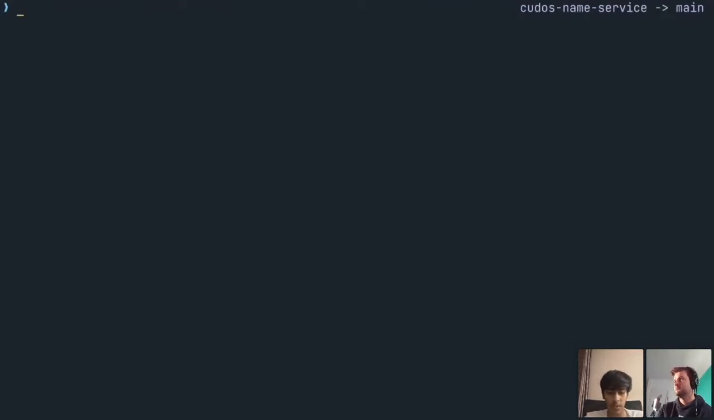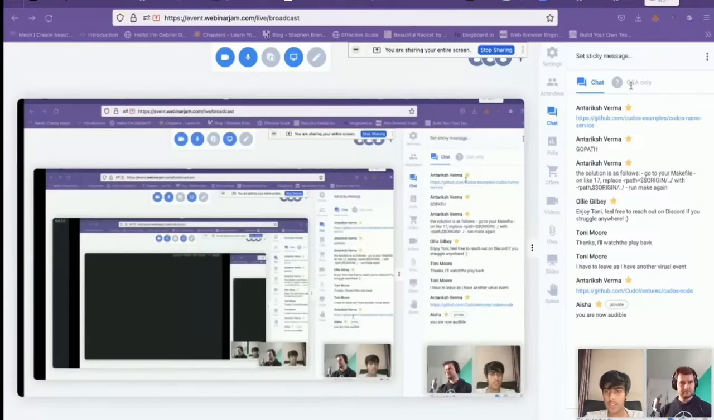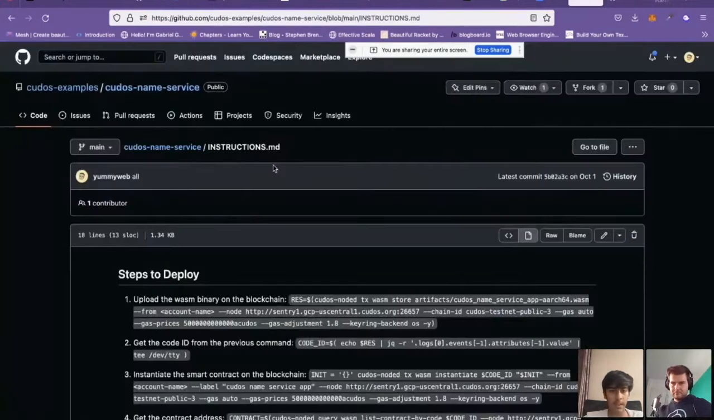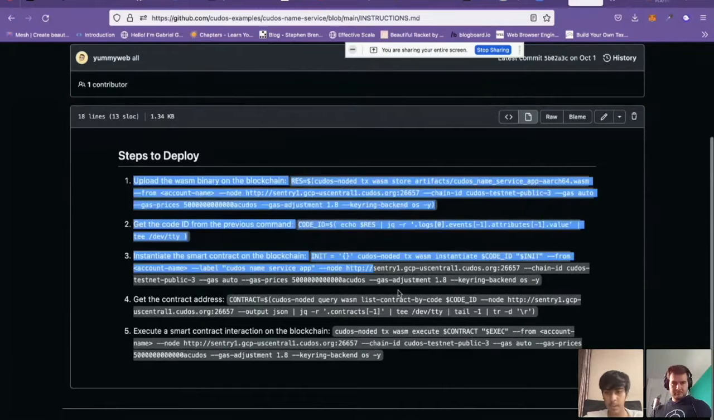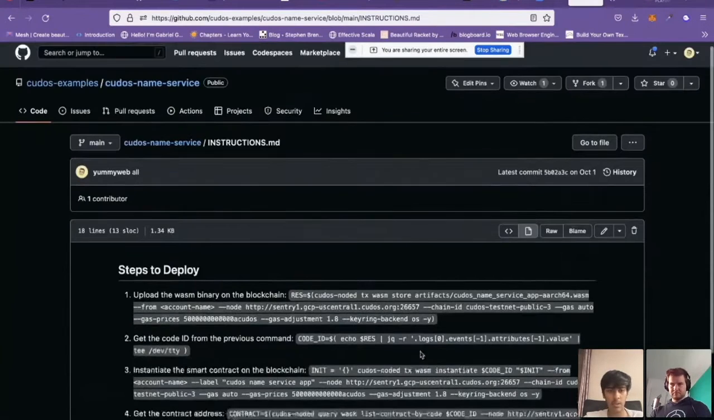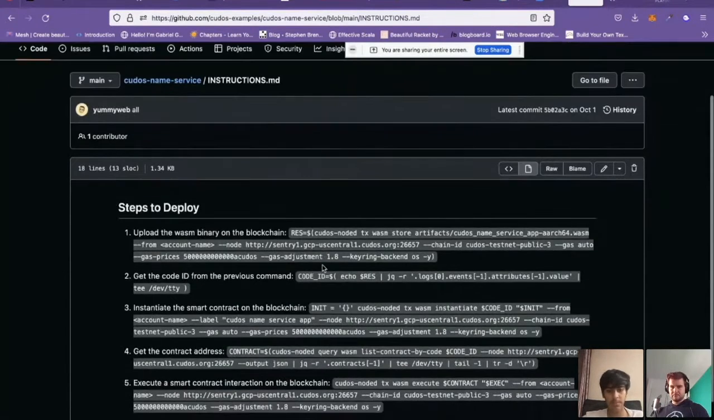So we start off. Deployment with Kudos Noded, first of all, is an involved process. You have to deal with a number of large commands and understand those commands as well. In the same repository, there's also a helpful file called instructions.md, which shows you the steps to deploy the binary that is there with the contract itself.